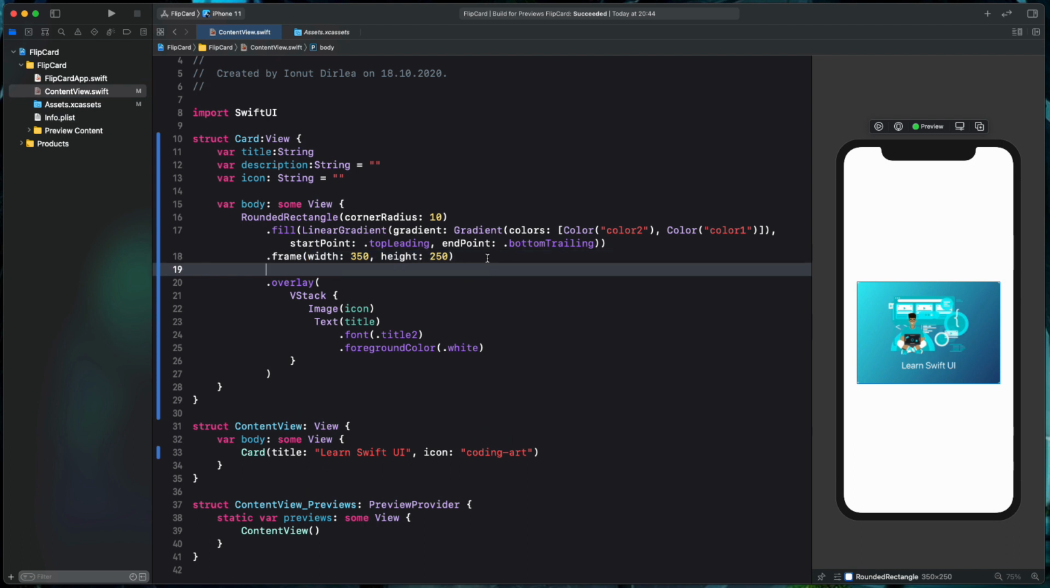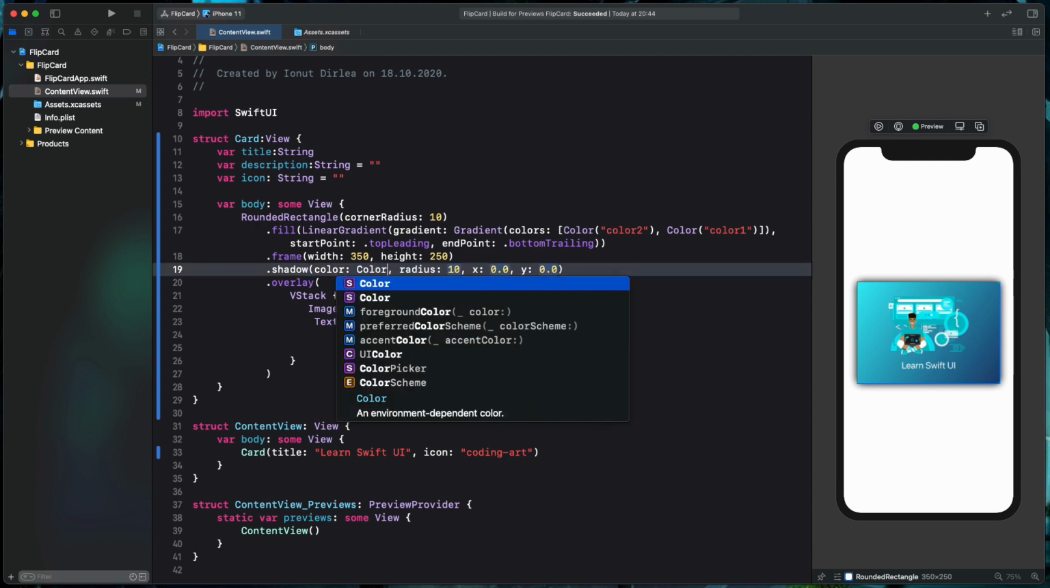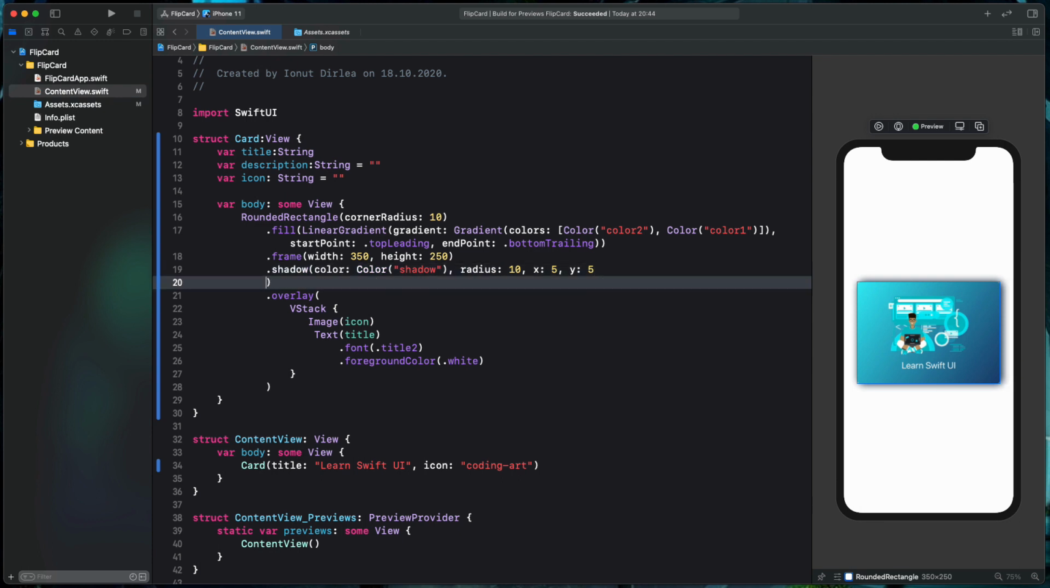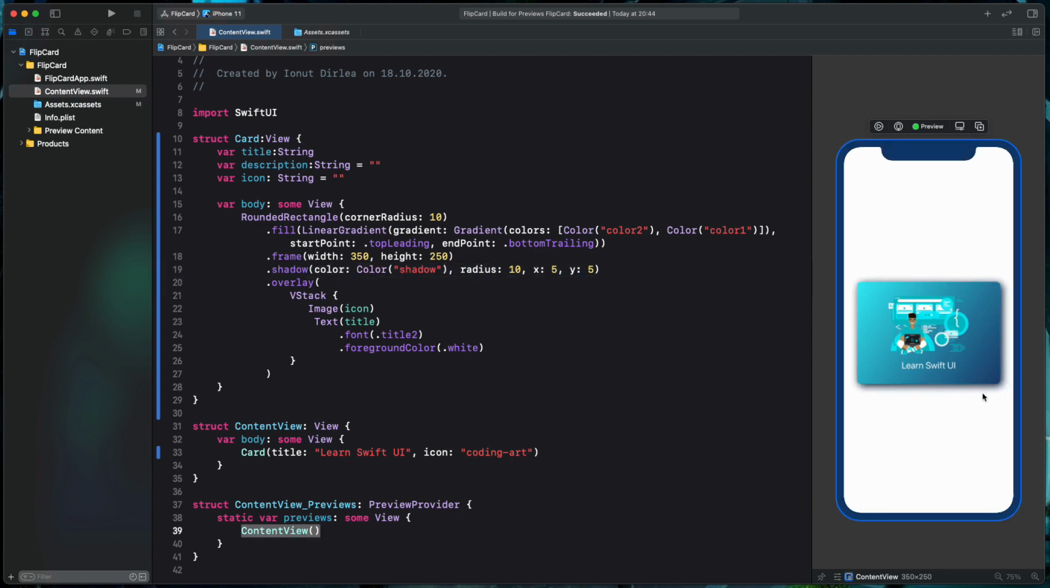Let's also add a shadow. Let's use this constructor, and we'll use the color that's defined in our assets catalog as shadow. The radius will be 10, and the x will be 5, and y 5, and now we have a nice shadow.